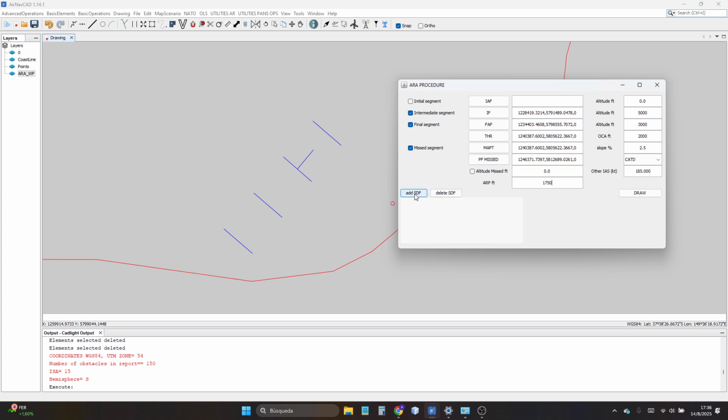And also we can create an SDF, a step-down fix. The distance is from the threshold, so you need to include something. You include here the altitude and the distance. If you don't have any SDF, you just don't add anything, and just click draw. Okay, and you can see this is the area of the procedure.